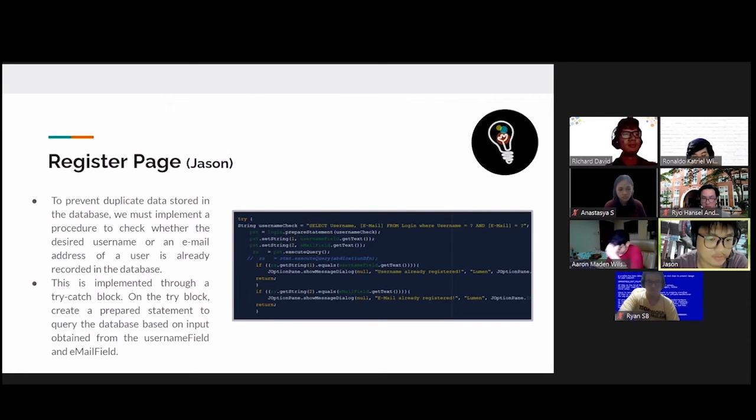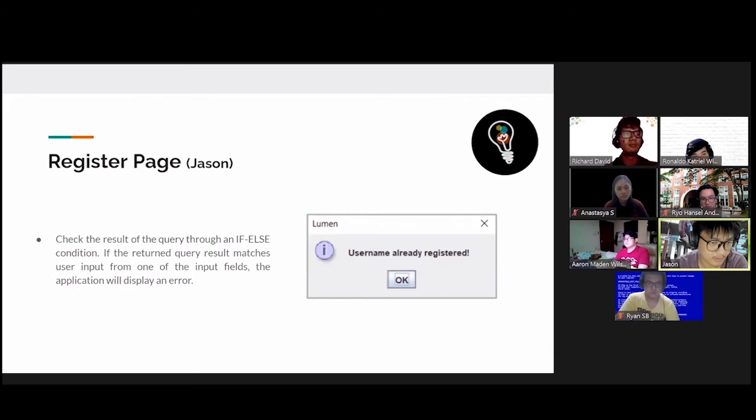To prevent duplicate data stored in the database, we must implement a procedure to check whether the desired username or email address of a user is already recorded in the database. This is implemented through a try-catch block. On the try block, create a prepared statement to query the database based on input obtained from the username field and email field. Check the result of the query through an if-else condition. If the query result matches user input from one of the input fields, the application will display an error.